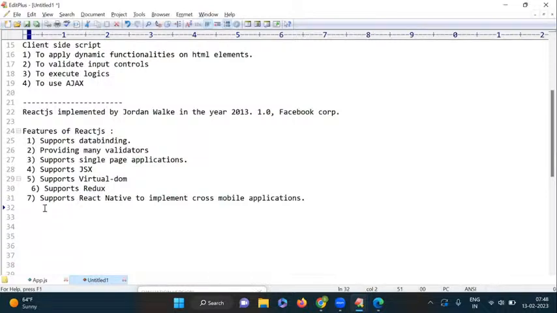Next one here, easy. Yeah, coding is very easy. If you compare it to JavaScript, React JS coding is very easy and very simple. It is very fast, and supports different types of services.